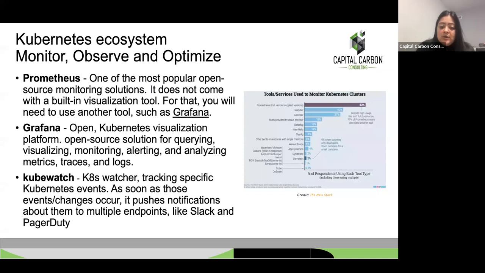Another tool to watch out for is KubeWatch. Kubernetes Watcher, tracking specific Kubernetes events. As soon as those events change or occur, it pushes the notification to multiple endpoints like Slack and PagerDuty and whatever your integration would be in that space. So these are tools in this space.